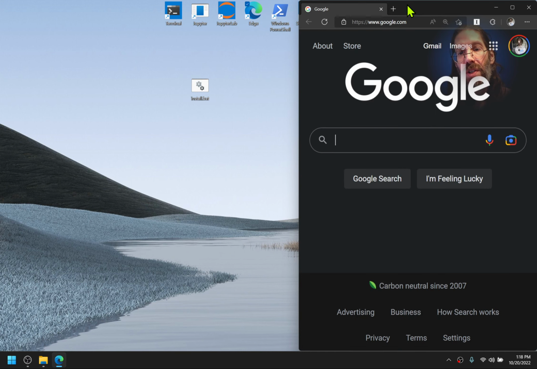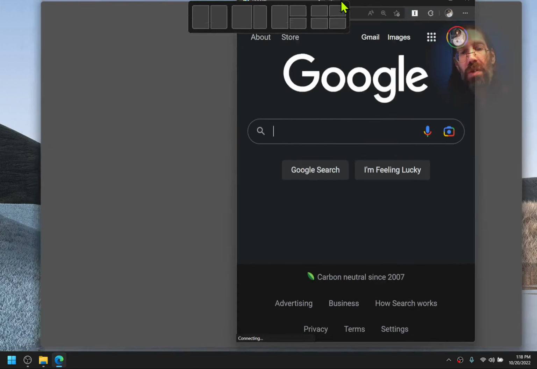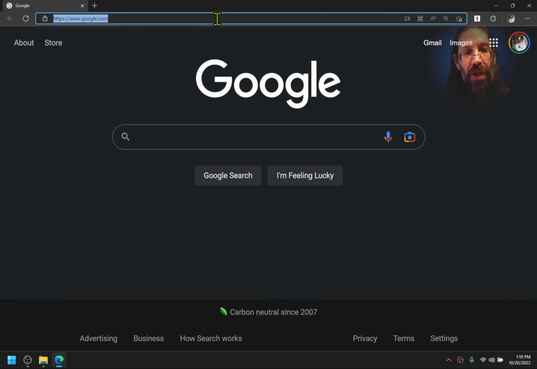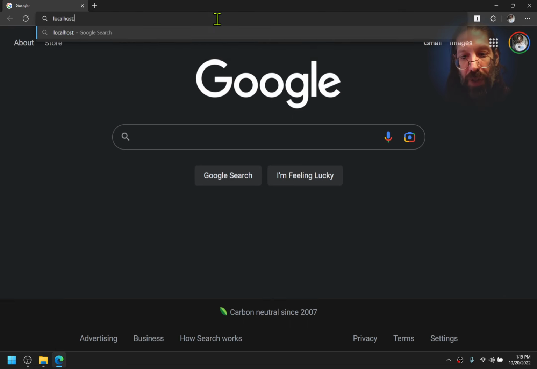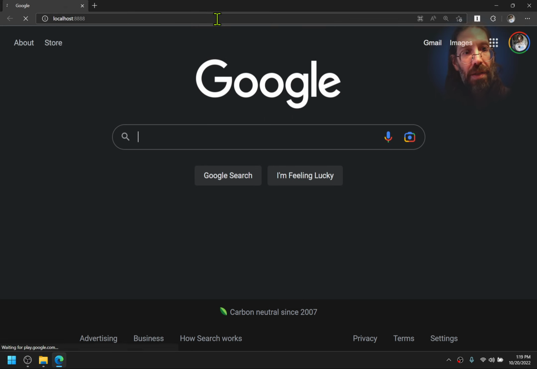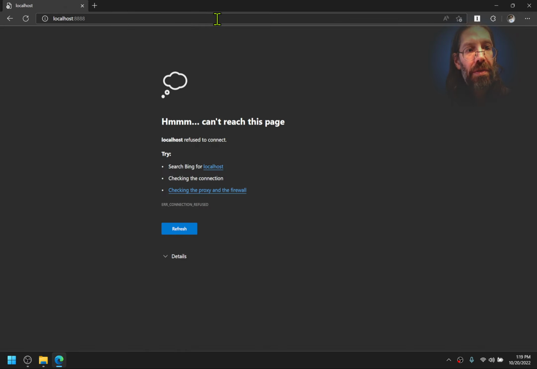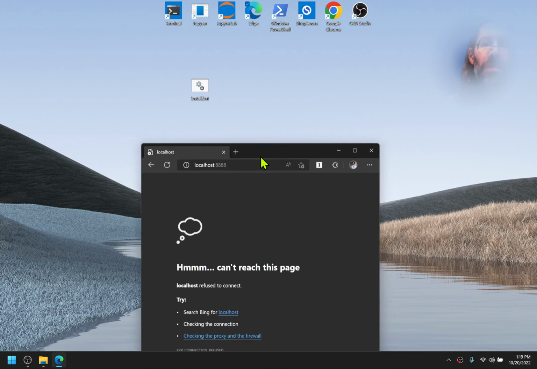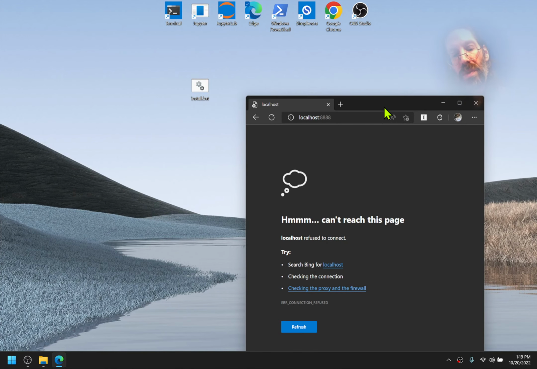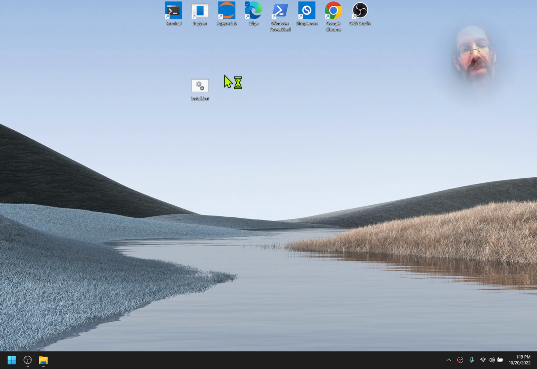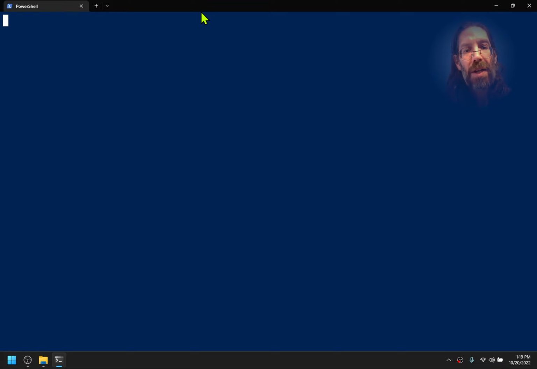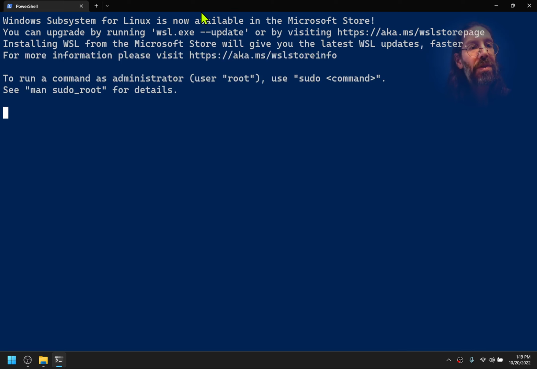I'll just open Edge, make that full screen, and we can go to localhost:8888. All right, well, to see if the server is really there, we can double click into this. This is that shortcut. In fact, I should show you how this shortcut is made. First, let's see if it works. Yeah, there it is. It's working.